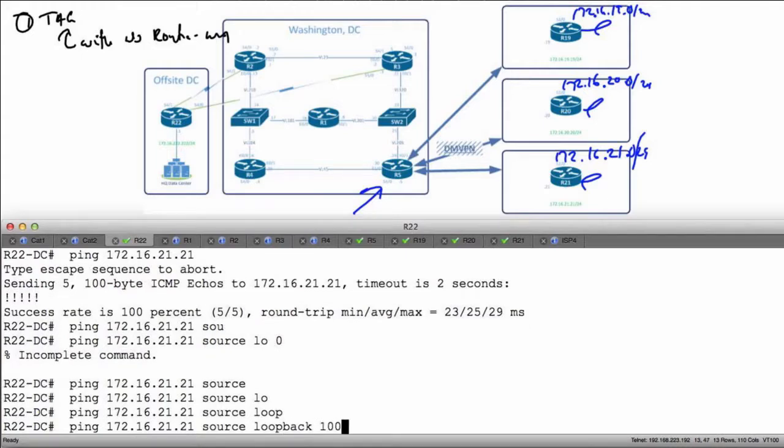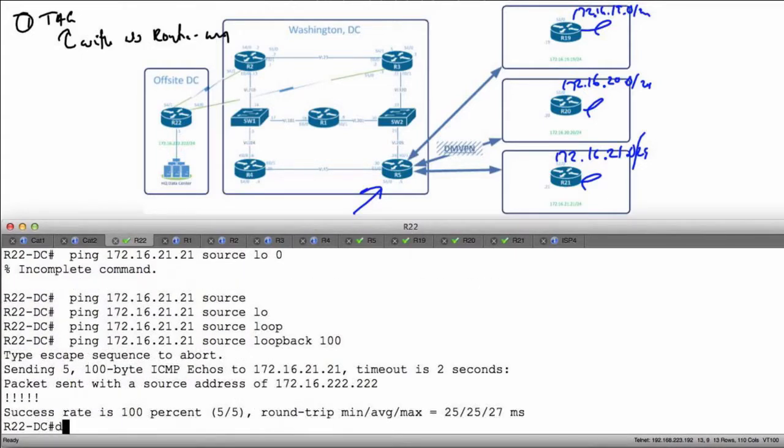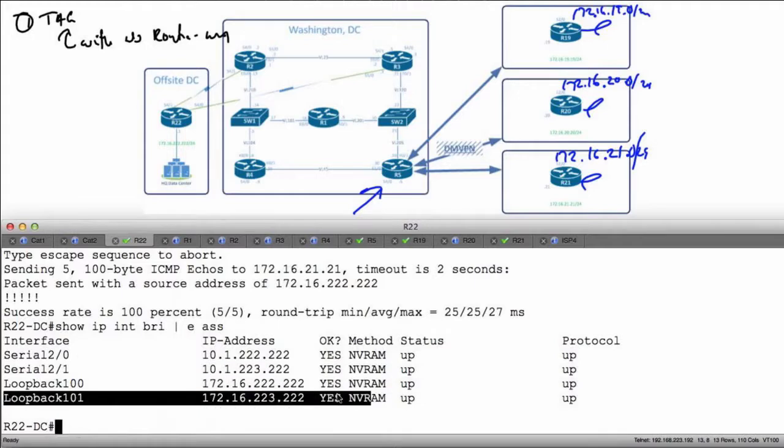Here it's going to be loopback 100, I think. Yeah. So do show run or show IP interface brief, E assigned. Yep, it was 100 and 200. I'm sorry, 100 and 101. So I have all of the reachability.